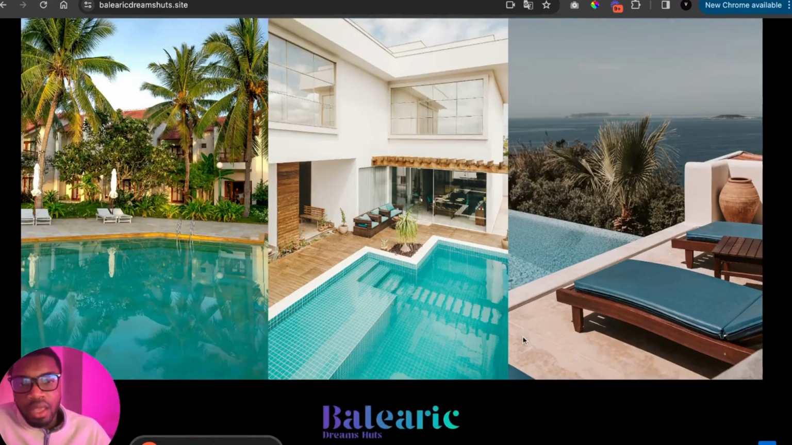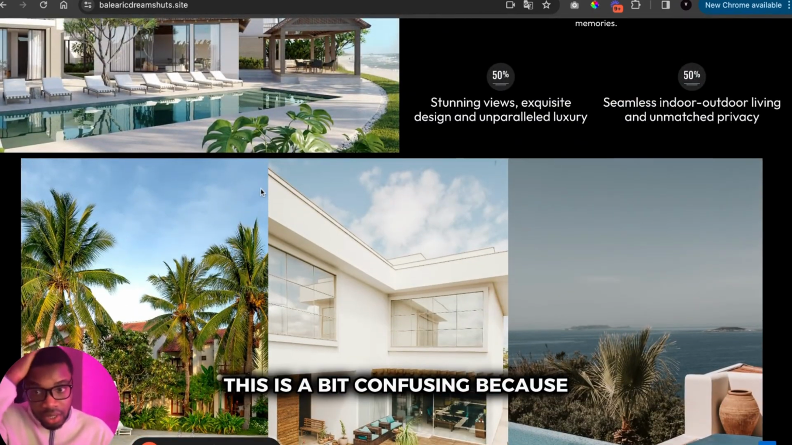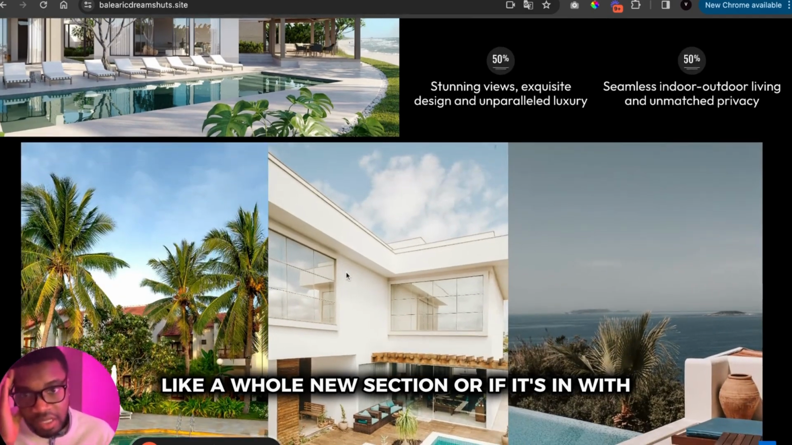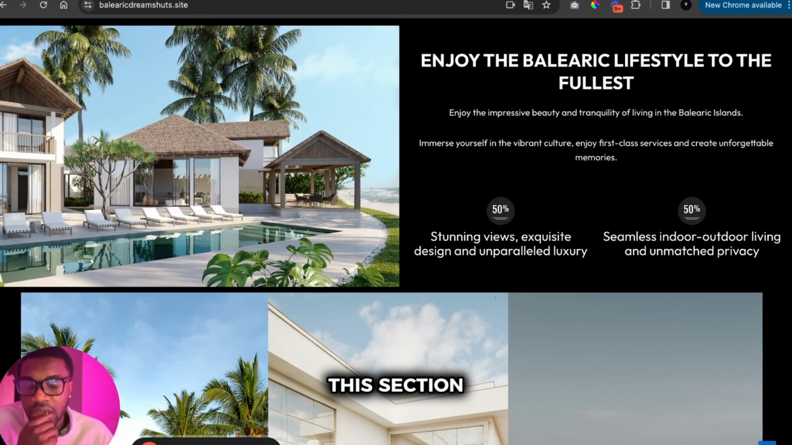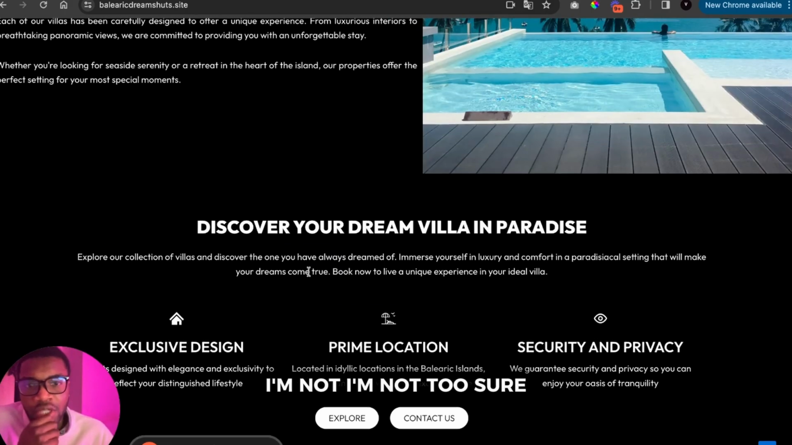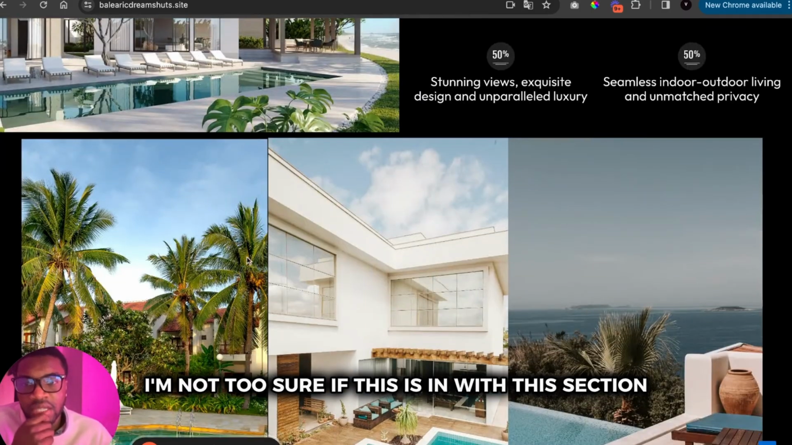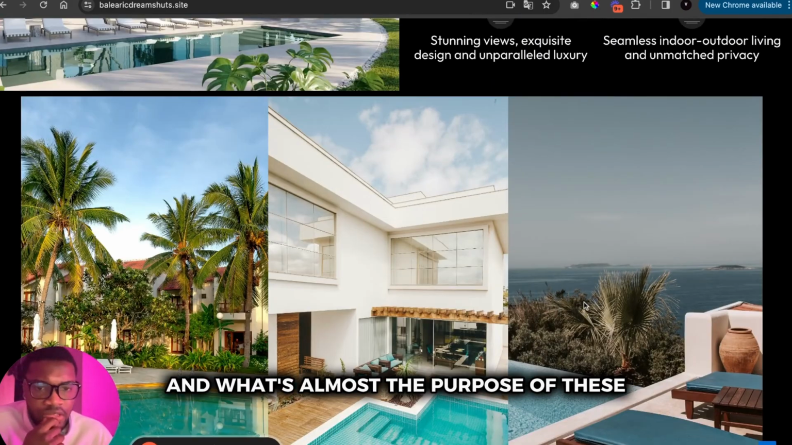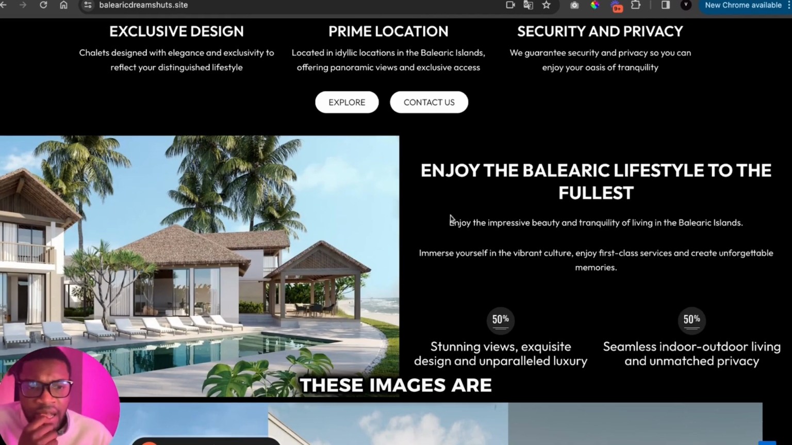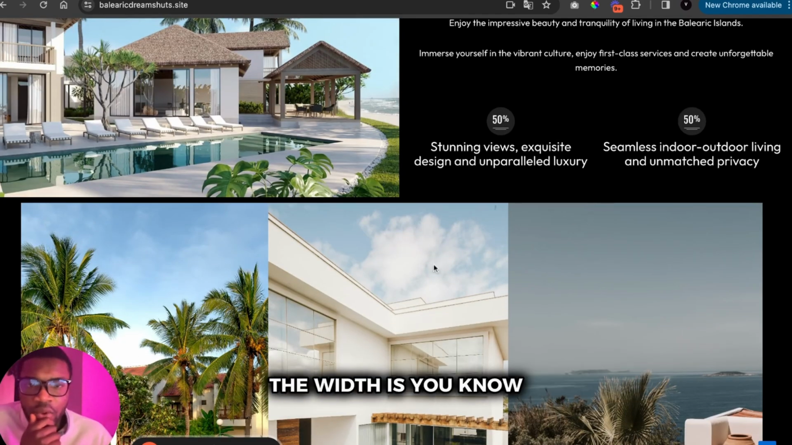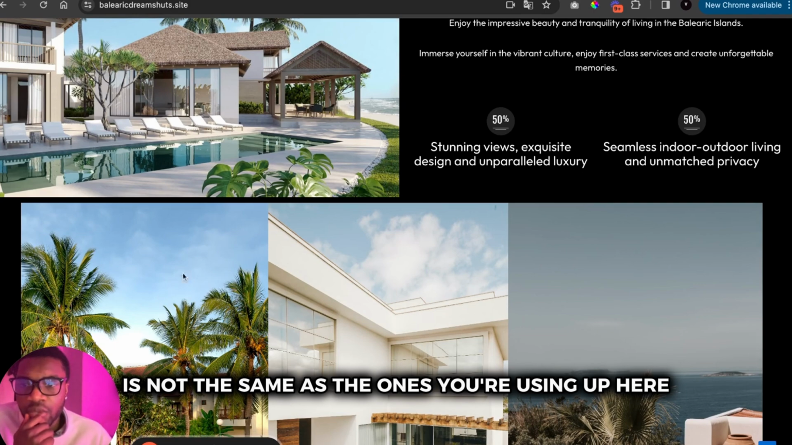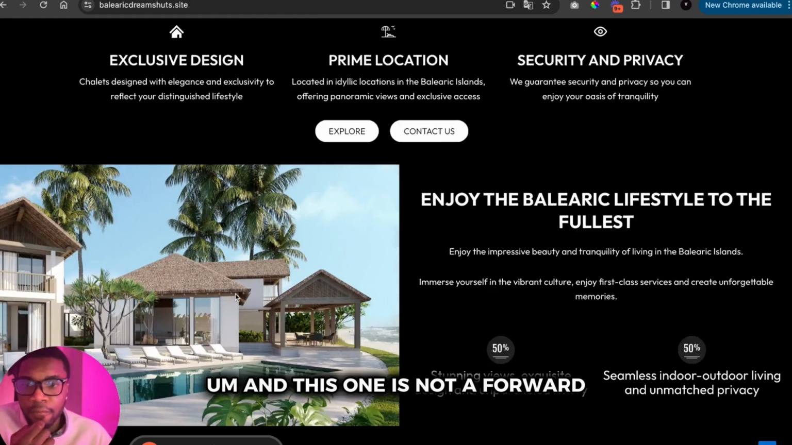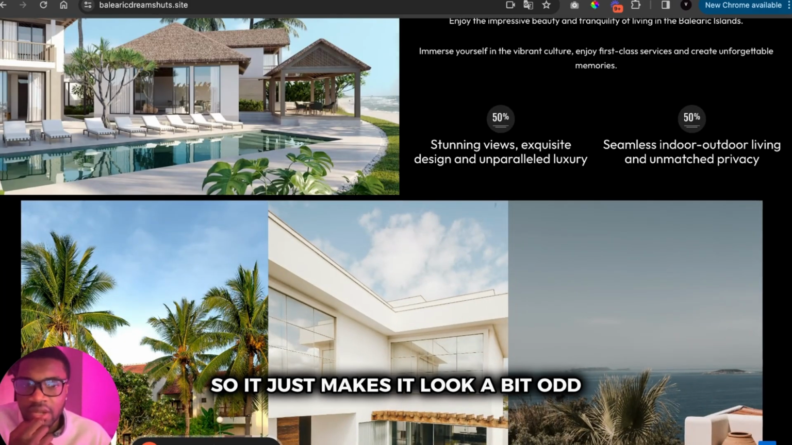I'm not too sure. And then here, this is a bit confusing because I'm not able to tell if this is a whole new section or if it's in with this section. I'm not too sure what the purpose of these images is. And then even with this, the width is not the same as the ones you're using up here. This definitely looks like a full width, and then this one is not a full width, so it just makes it look a bit odd.